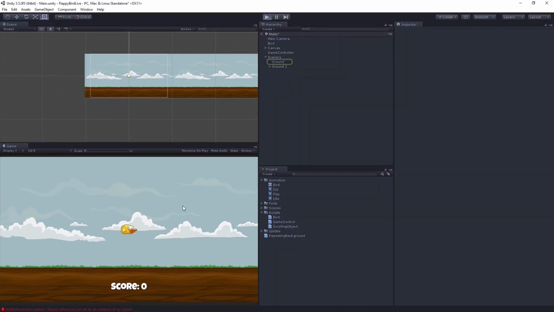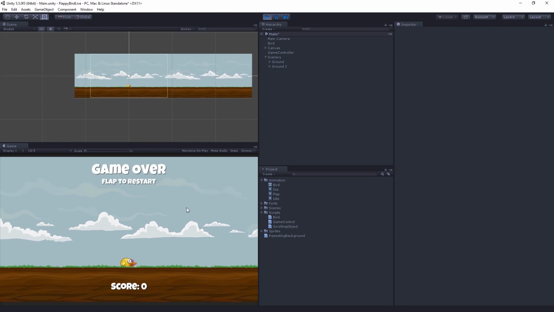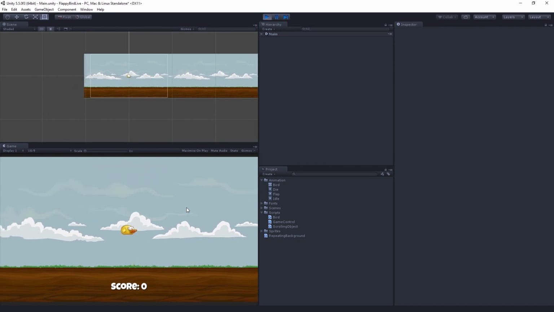Oh, I think that just got confused because blap, splat, splat. There we go. Very good. Okay. So that is everything that we need for our scrolling background.